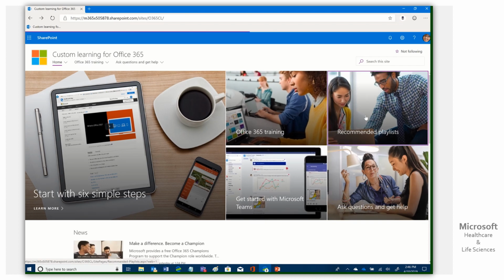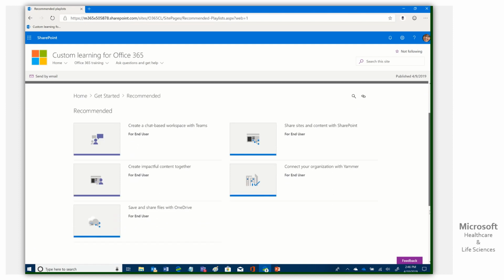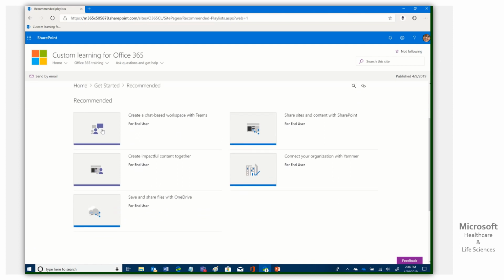We also have recommended playlists. And again, this is all customizable by our administrators, but for the user coming in, it's going to have some playlists to get people started. And here we see one is around creating chat-based workspaces with Teams. The other is how to create impactful content together, how to save and share files with OneDrive, share sites and content in SharePoint, connect your organizations in Yammer.